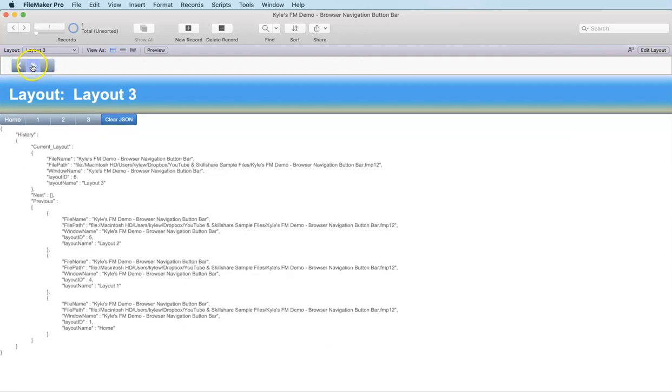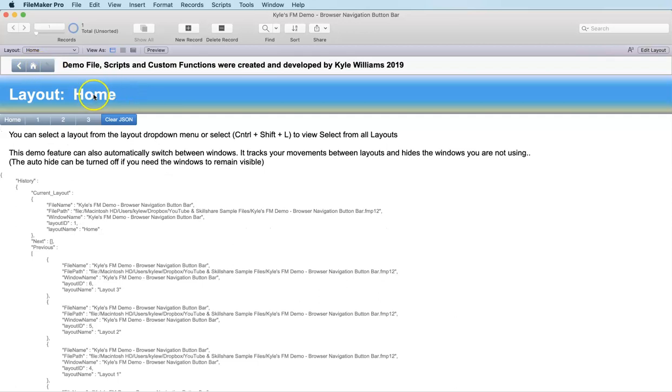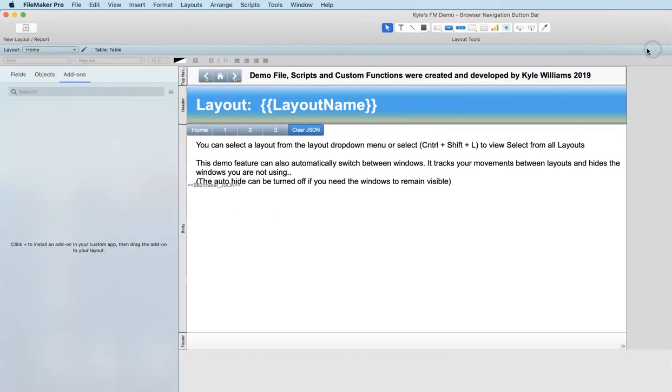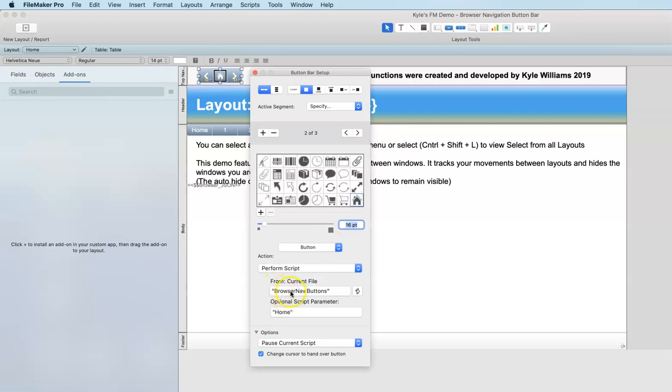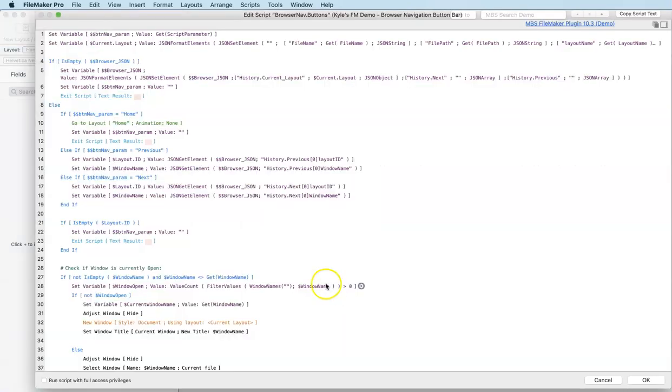And we also have the home button, which will take us straight to home. So how the home button works, this can be set to any layout. So if you go into edit layout mode and you select that home button, it's stored in the script, so the button always has home, so that way you only have to change this in one spot.